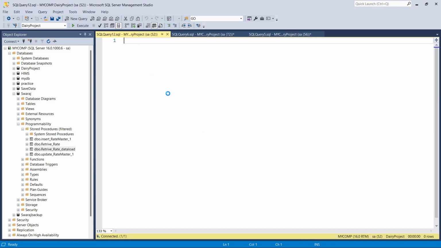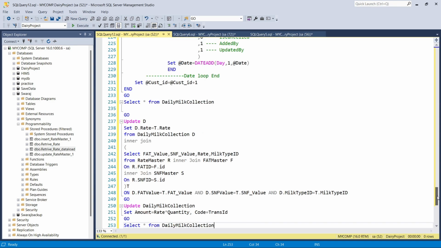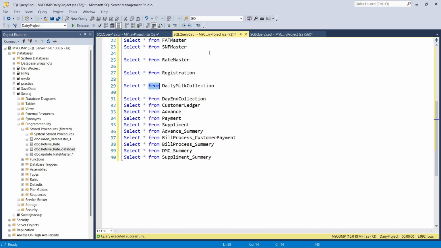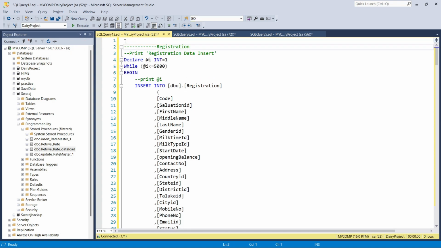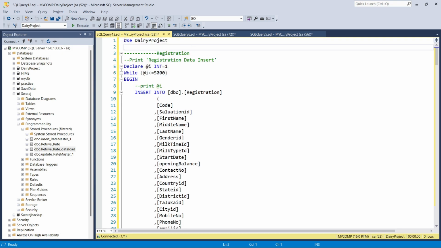So paste that query. It is very important if you have to insert millions of records, because this is the transaction table, and I'm going to give an overview about that. So please select here, use dairy project, and go. Correct, right now we are selecting the database.